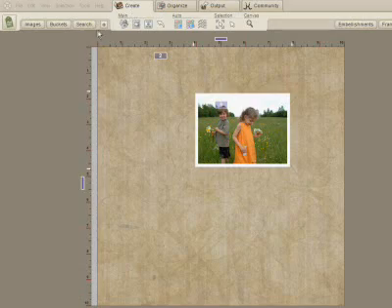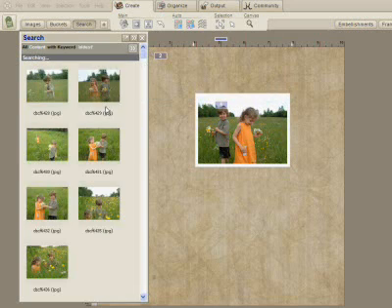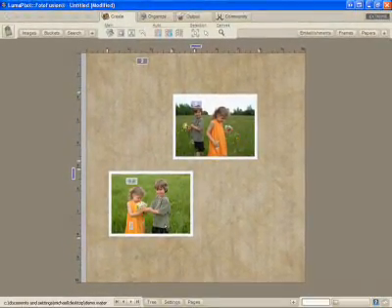Now if I go to the Create tab and say I want to search for the keyword oldest, I'll find all the pictures that I've tagged with that keyword, and I'll be able to drag and drop them and get a result very quickly.